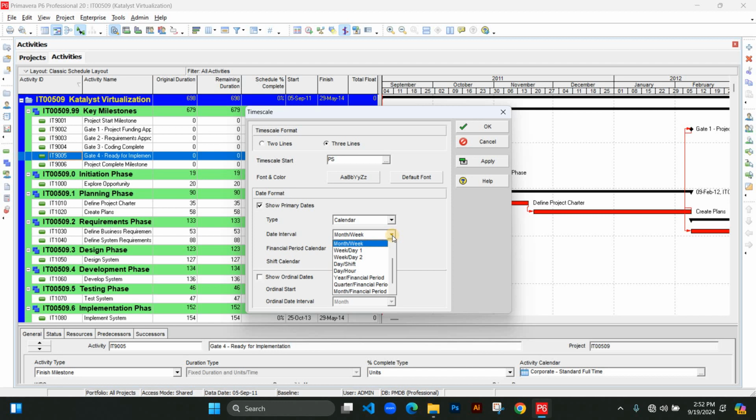From the time scale settings, there's where there's date interval. I want you to try each: month per week, then week per day 1, then week per day 2, then day. Just try the first three. Any difference you see? What is the difference?